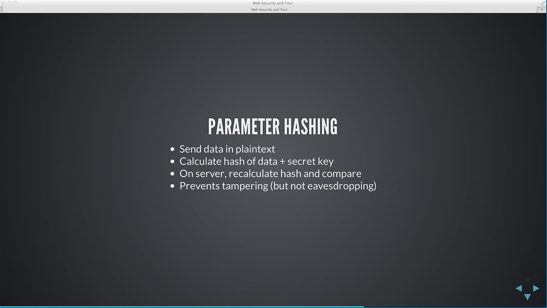So the way you do this, you take your data that you want to send, say it's a score again, you add it to a secret key, so some key that both your game and your server knows. You combine them, you calculate a SHA-1 or an MD5 hash. Then on the server side, once the server receives that score, they can recalculate that hash and then compare them. So this prevents tampering with the data. I'll show you some code in a second if you're totally lost.